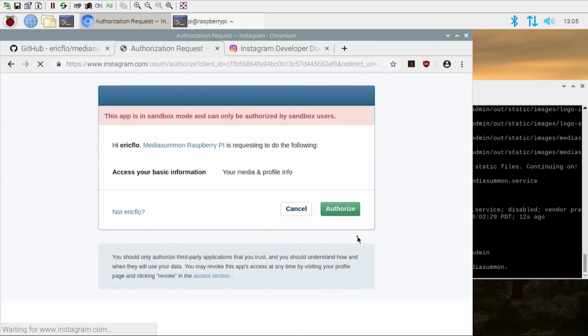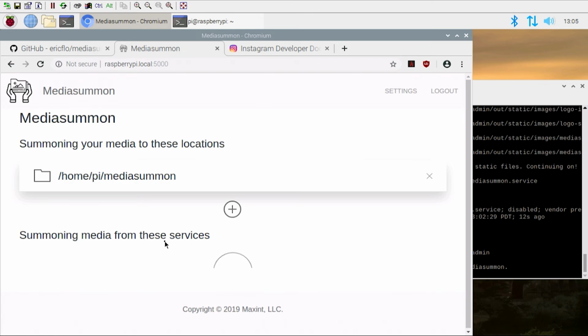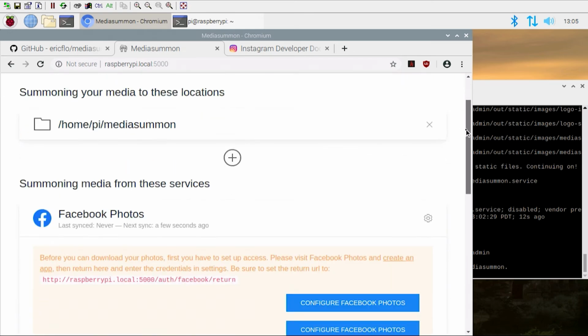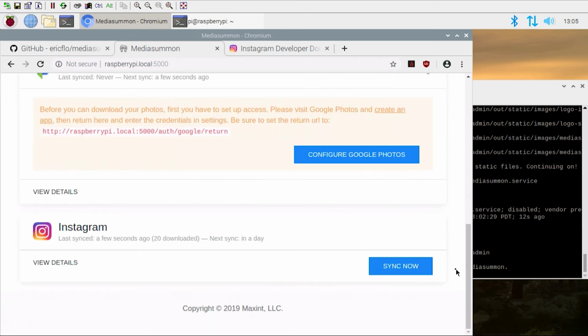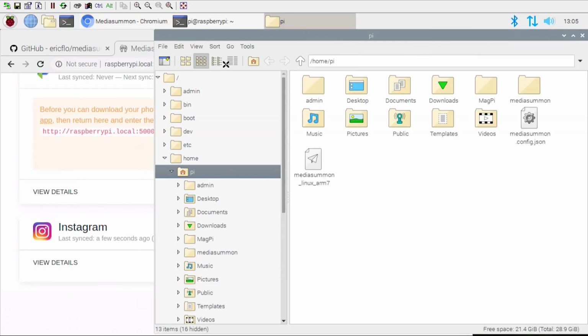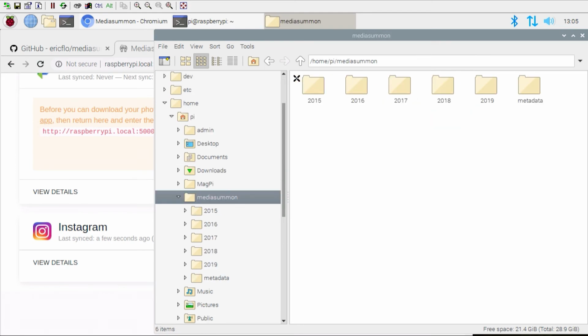So if we click grant permission, it's going to say, hey, do you want to grant mediasummon Raspberry Pi the access to do these things? Well, of course, mediasummon Raspberry Pi is me, so I'm going to allow it. And if I hit authorize, it goes ahead and redirects back to raspberrypi.local. Instagram has started to sync. It's downloading right now. And if I open up my folders right here, and I go to mediasummon, it's got an organized list of all of my files.